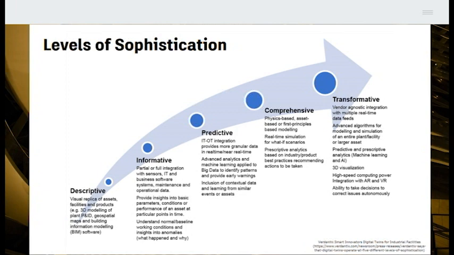Transformative: vendor agnostic integration with multiple real-time data feeds, advanced algorithms for modeling and simulation of an entire plant, facility, or large asset. Predictive and prescriptive analytics, machine learning, and AI, 3D visualization. High-speed computing power integration with AR and VR. Ability to take decisions to correct issues autonomously.